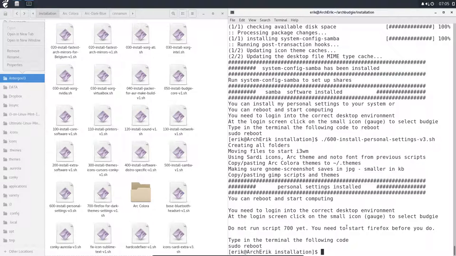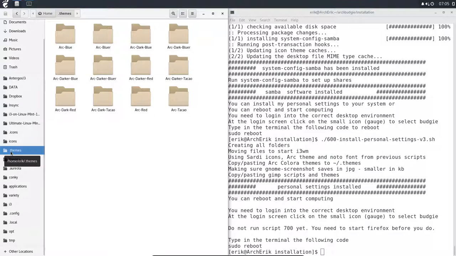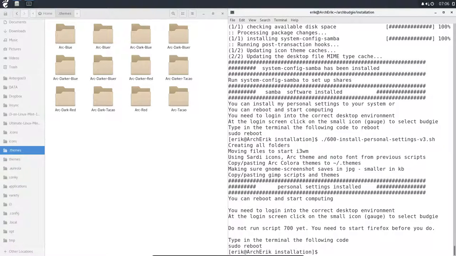If you don't want them, just delete them. What else has happened? These Arc Colora have been moved to here, so we can now select the Arc Colora elements. And we've already told GNOME Screenshot.